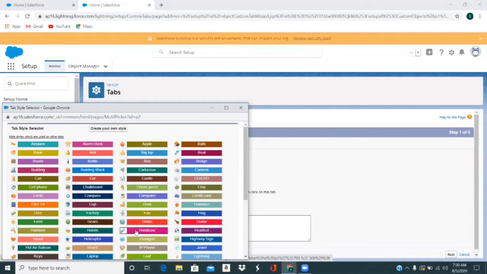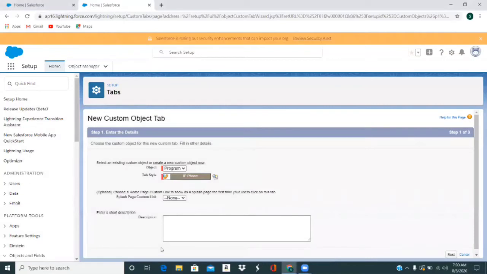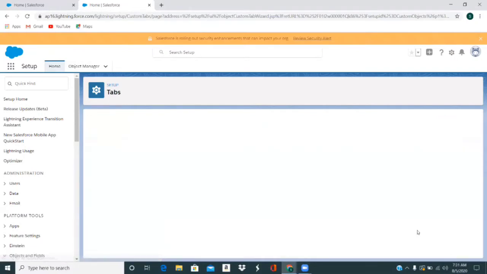So from here you can select different kinds of tab styles. Suppose in this case, we will go ahead and select one, and then here we will give a short description. This tab shows different programs in our org. Okay, so under this tab, we will show different programs of the organization. So here you go ahead and click on next.